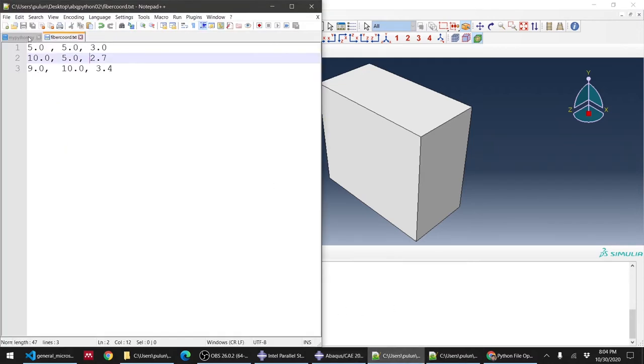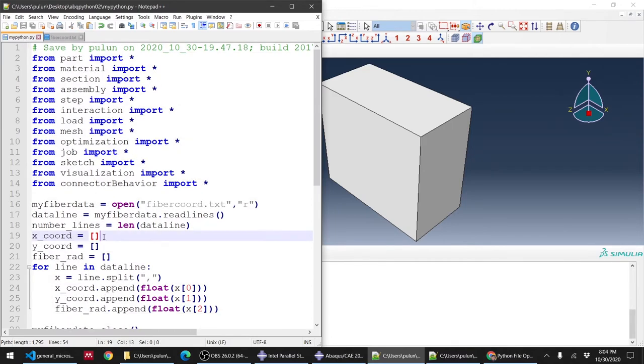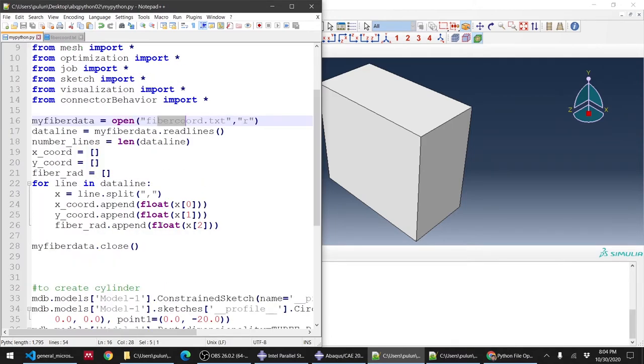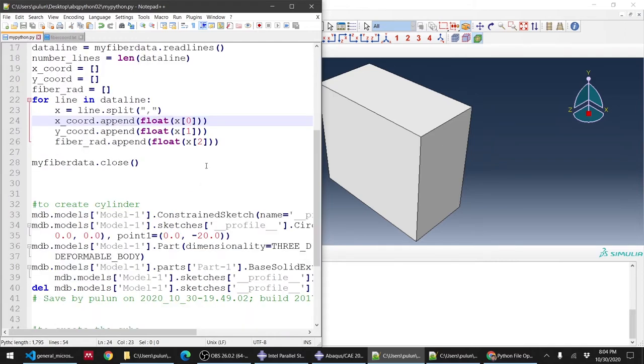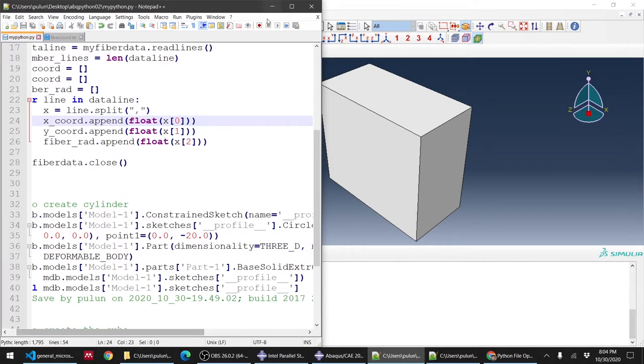So we have successfully read the data from a file, and then split them into several columns, and then appended the data to the x chord, the y chord, and the fiber radius, but make sure we change them to the floating data type. But we're done. So now we have x chord, we have y chord.